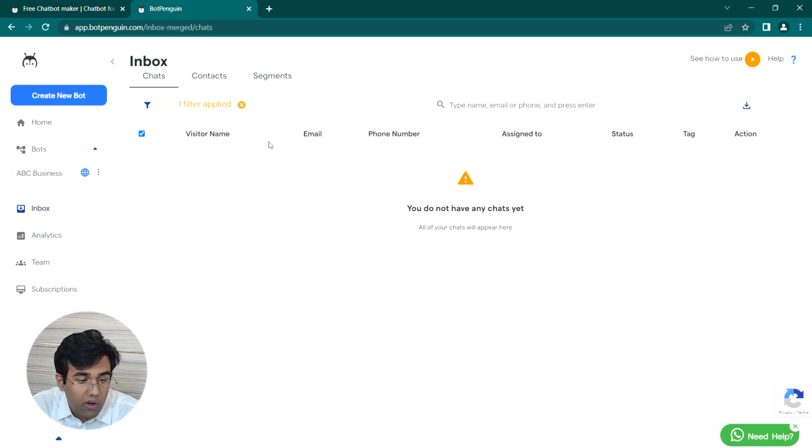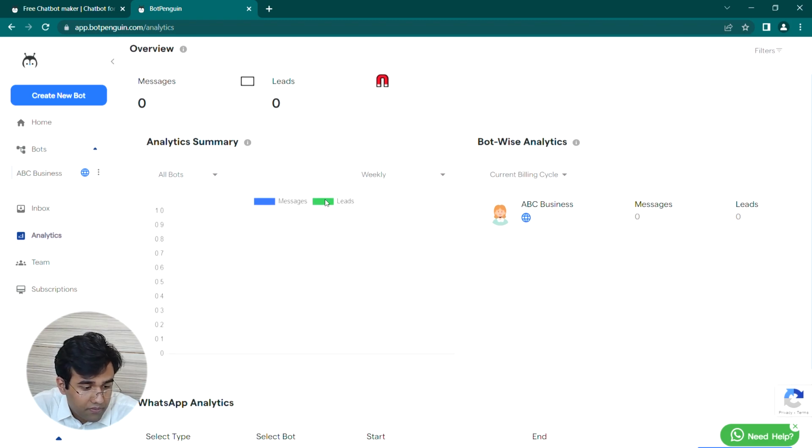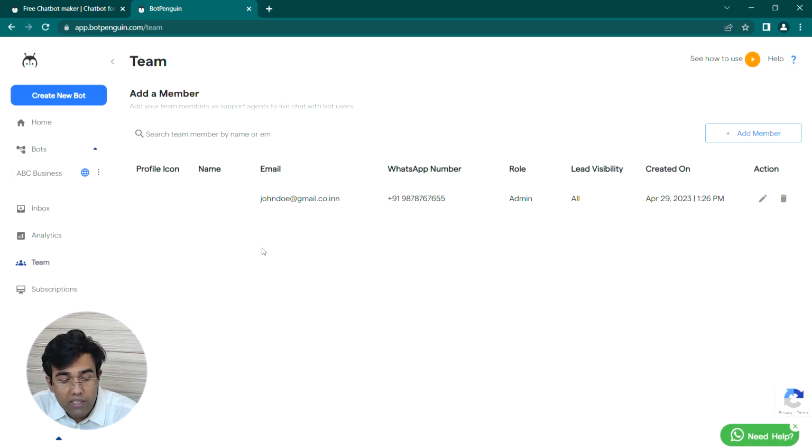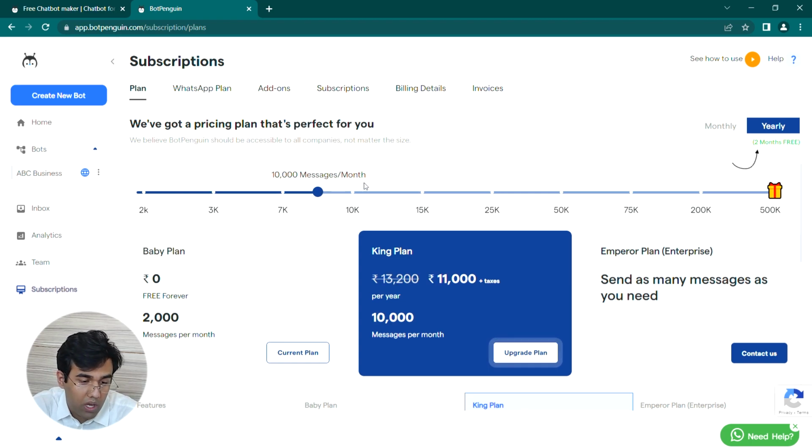You can click on a particular contact and see their chat history, send them live messages, interact with them in real time, send them quick replies, all from a single position. You can go to the analytics window where you have the number of messages and leads acquired in this simple dashboard. Going to the team, you can configure who can access your bot, such as your agents or your team members. Go to subscriptions to upgrade your plan as per your message requirements.